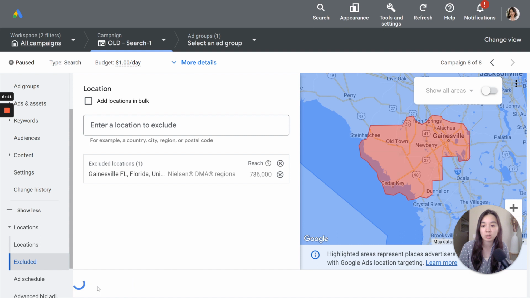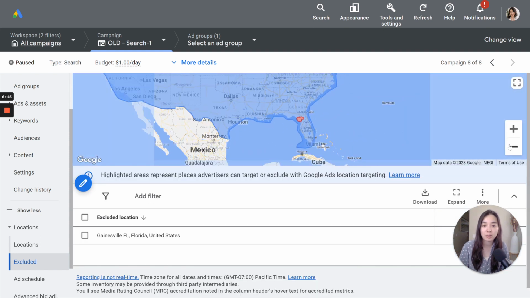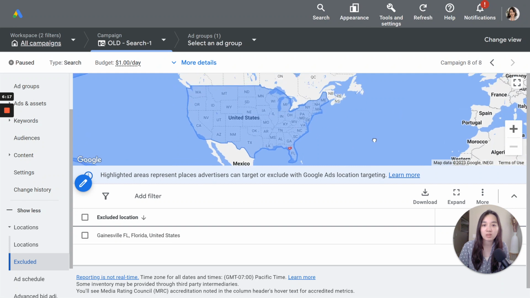So pretty much here, I'm going to click save, and then you will see when I look at my map that it is targeting every single state within the US minus Gainesville, Florida. So anything in red that you see under excluded is what you are not targeting within what you are excluding from your campaign. So that's how that works.